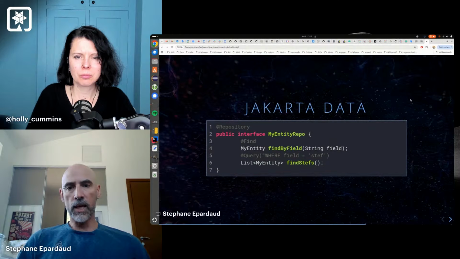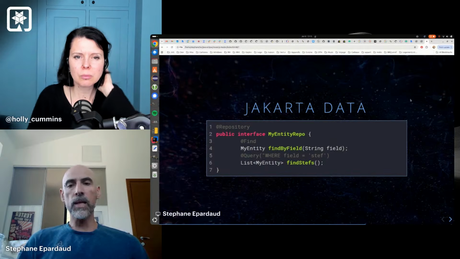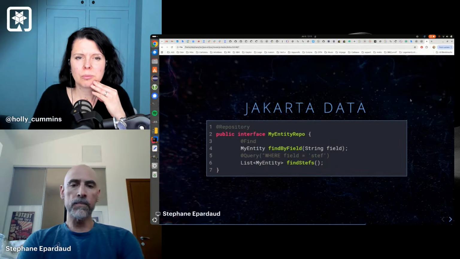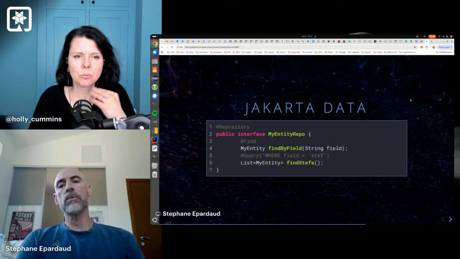So Jakarta Data, I keep talking about it. What is it? The core of Jakarta Data is the ability to write repositories as interfaces without having to implement the methods. These are query methods. So here I have two types of queries. I have one annotated with Find and one with Query. The one annotated with Find is a finder query. The name of the method does not matter. What matters is the return type and the name and types of the parameters.